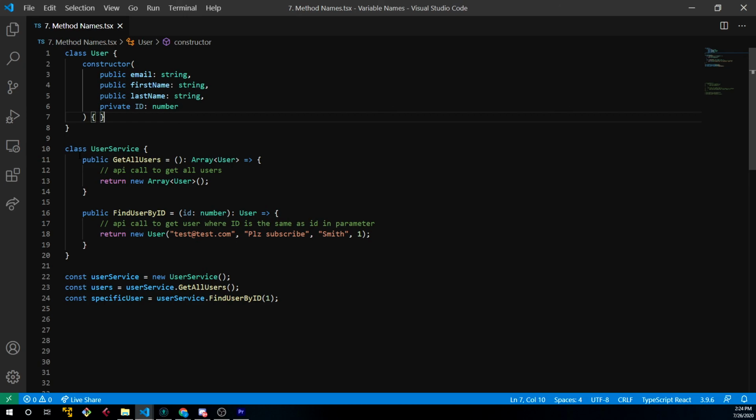And then I went ahead and created this simple user service, which gets all users and finds a user by ID. Now, in the real world, a user service would probably have an API call that would go and talk to your backend and then pull down all the users or find one based on their primary key or ID in this case. And then for this example, I went ahead and newed up a new user service, and then I call get all users and find user by ID. I just pass in 1 here as our argument, so let's find the user where it would be 1.